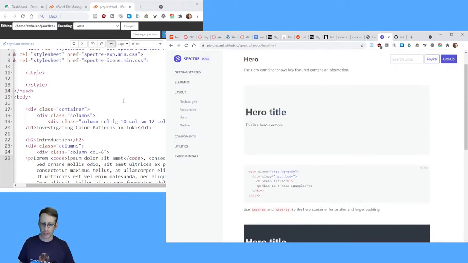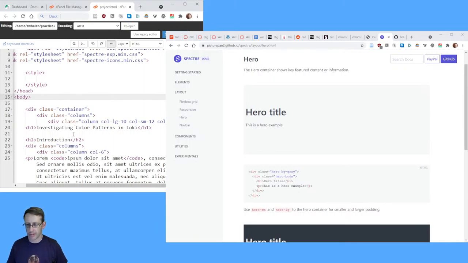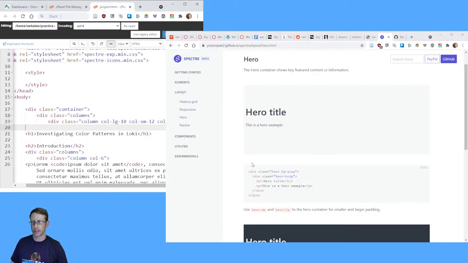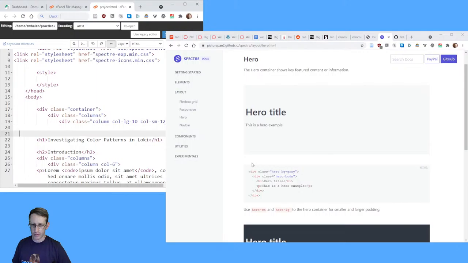Okay, let's do it around my title. The title of my argument, my paper I'm making here, is Investigating Color Patterns in Loki. So let's make this into a hero instead of just a title. We're going to do that by putting some text around it. I'm really just copying from this documentation. So it's these two divs, class equals hero bg-gray and also hero-body.